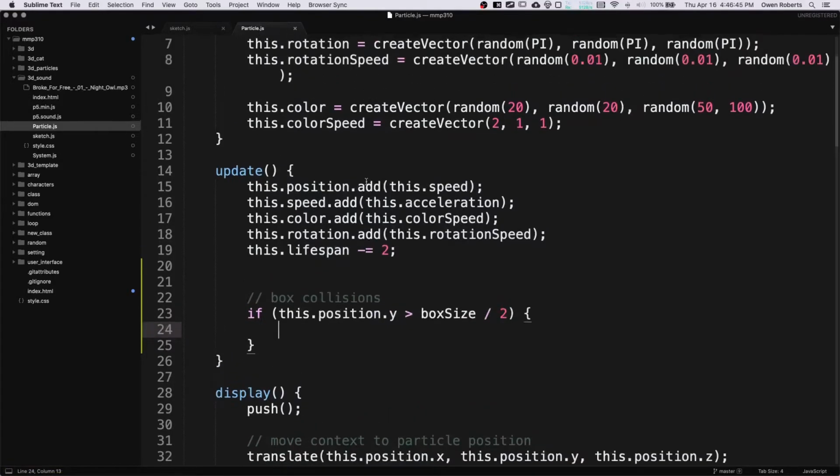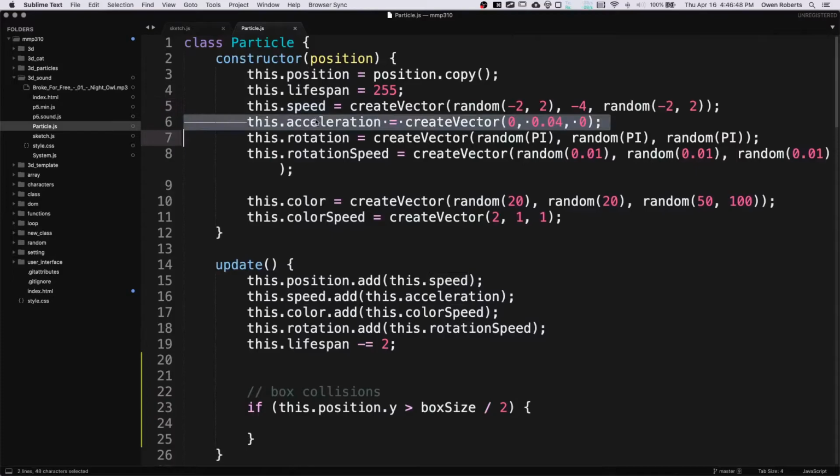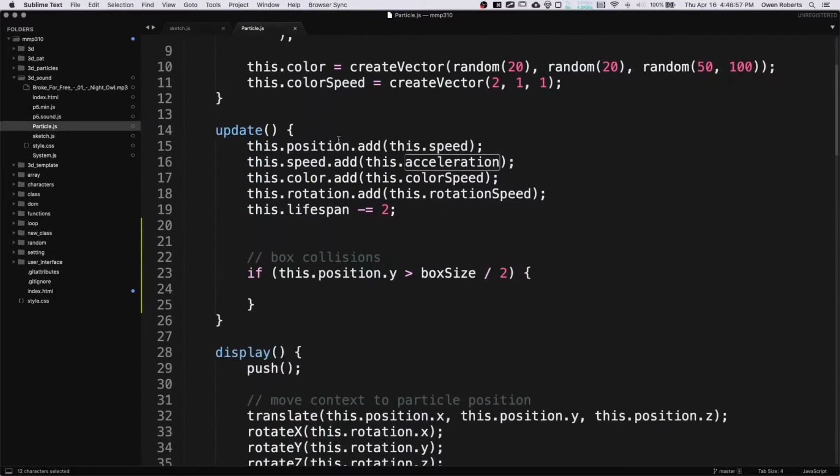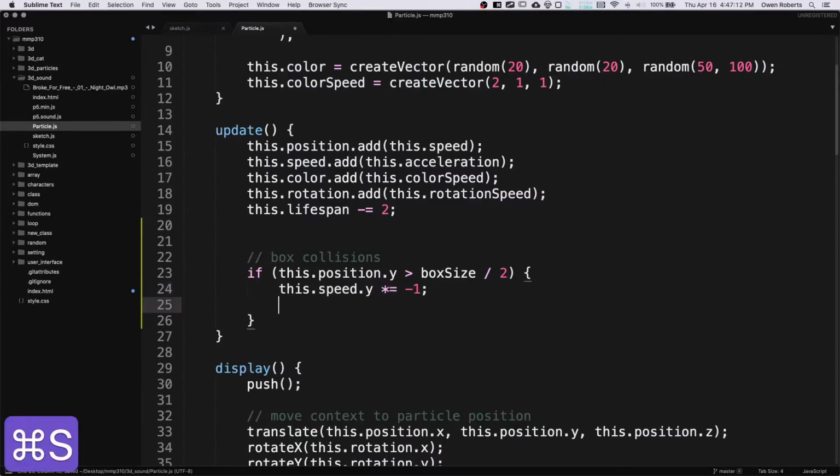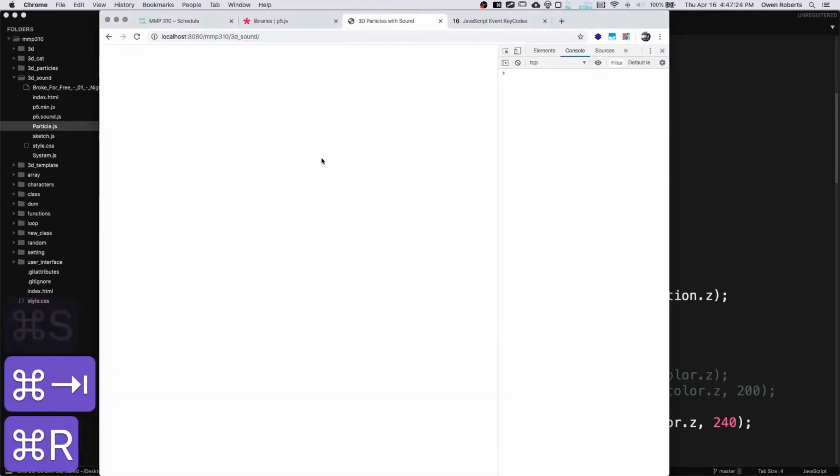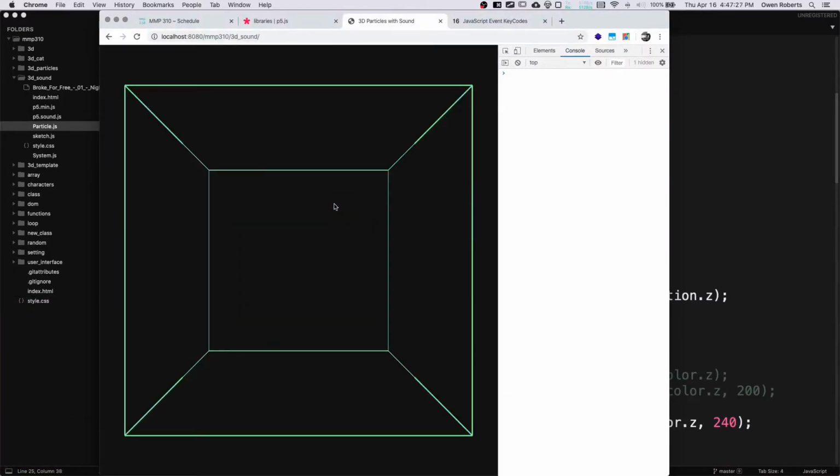Okay, if that's true, we just need to reverse the y. That's a little bit trickier because we have both speed and acceleration. If we change the speed, that's useful, but the acceleration will continue to go in whatever direction it's going. So we are going to have to reverse both of those. You might remember this from MMP 210, but to reverse a number, we just multiply it by -1. That gives us the opposite of that number. So I can say this.speed.y *= -1, and this.acceleration.y, same thing. Even though we're working with three axes and speed and acceleration, we're doing pretty much the same calculations that we would do in 2D. So let's try that.